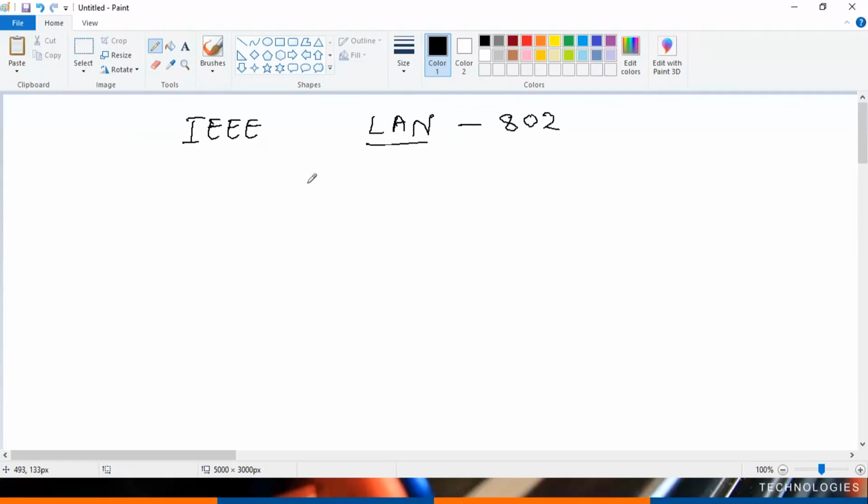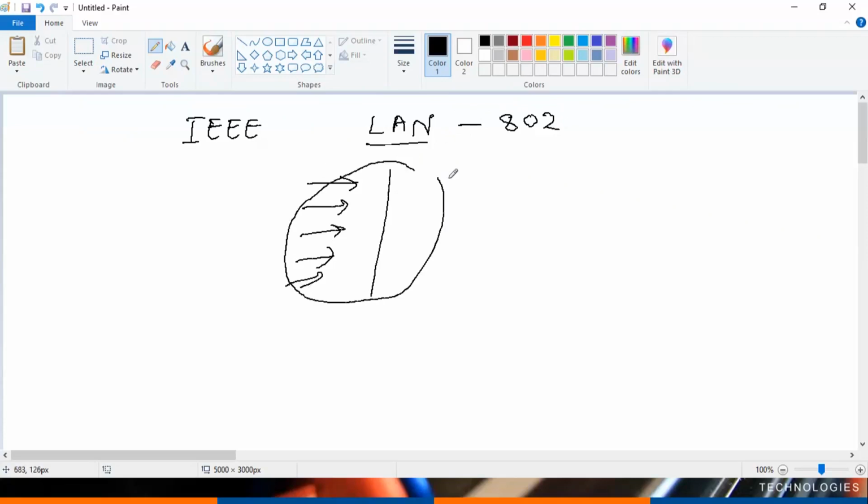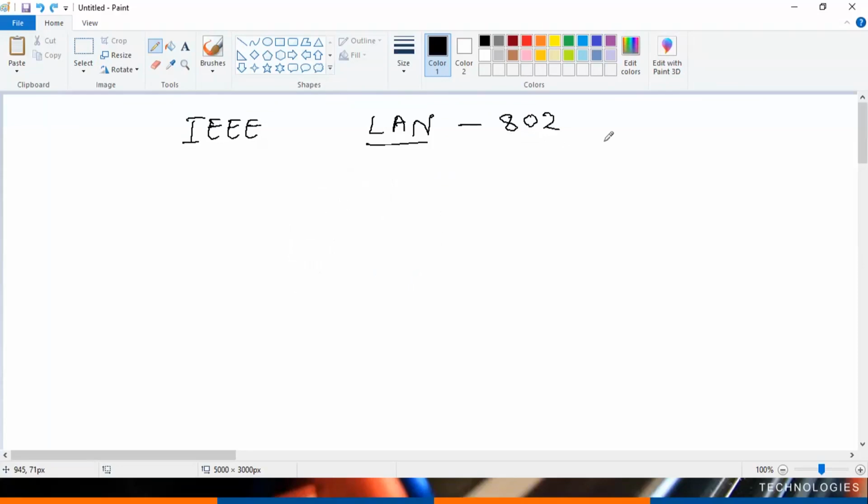Under LAN, many technologies were developed. Any technology under LAN starts with 802. If you see a code with 802 dot, it can be any number: 802.1Q, 802.11, 802.3, it can be any. So when the code starts with 802, it belongs to LAN technologies. Among the many technologies under LAN, the most popular physical layer LAN technology is Ethernet.